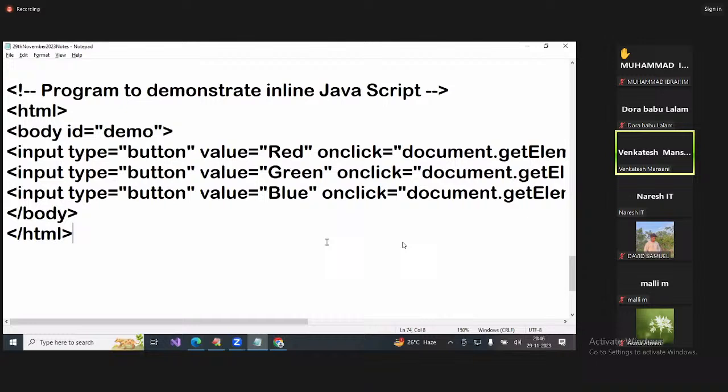Run on server. Because actually it runs on the server. Right click, Run on server.